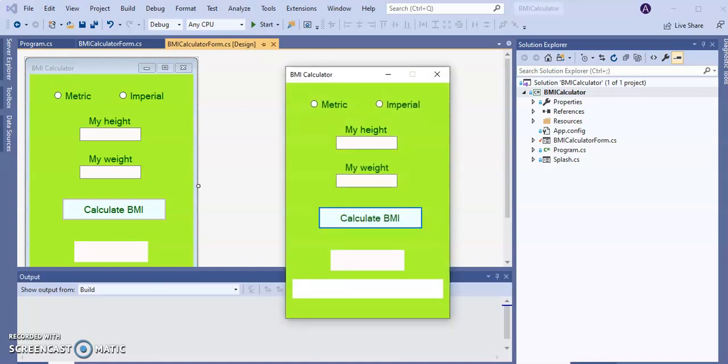So here's what I have done in this BMI calculator. This is where I have designed my form. So this is the BMI calculator. It shows two options, metric and imperial. What is metric and imperial? In metric, the height is in centimeters and the weight is in kilograms, whereas in imperial, the height is in inches and the weight is in pounds.